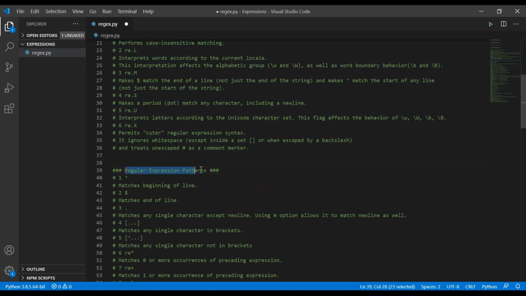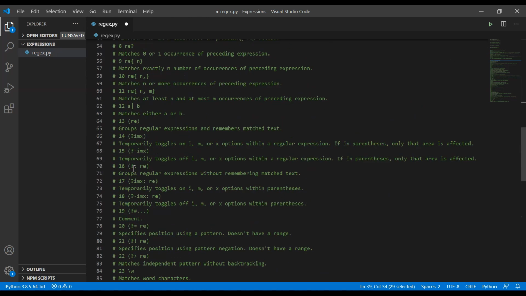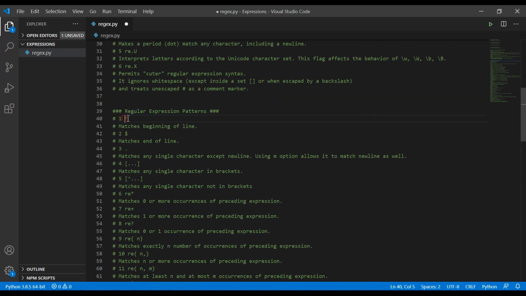And we also have expression patterns. Those are all the patterns that you can use. For example, there are things like the caret here, which matches the beginning of a line, a $ for the end of a line, a dot that matches any single character except the newline. We have our brackets here that match any single character in the brackets. Then with the caret inside, it matches any single character not in the brackets. A star matches 0 or more occurrences of the preceding expression.